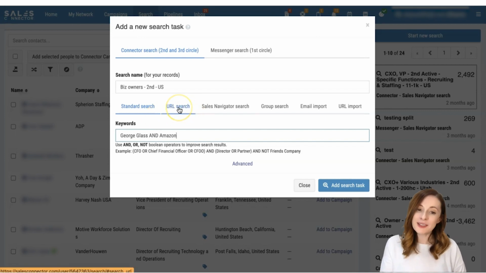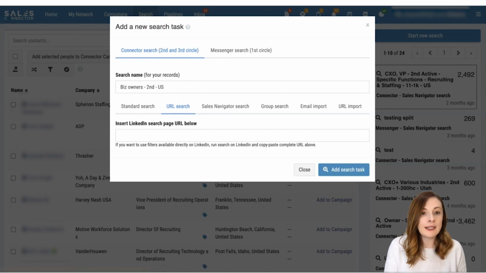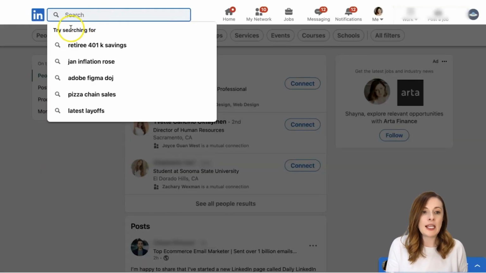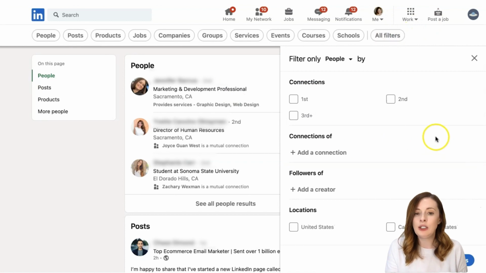All right, the second type of search here is a URL search. This is going to be your standard search on LinkedIn. So if you go to your LinkedIn account, you can search anyone here. They offer you different filters as well. So if you click on the all filters here, you can search for second degree.